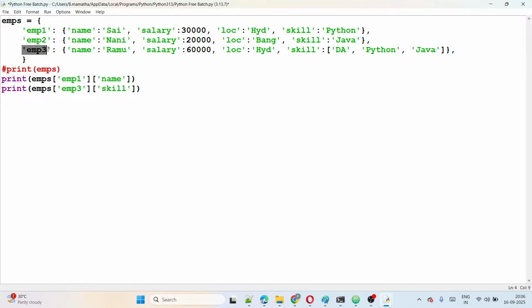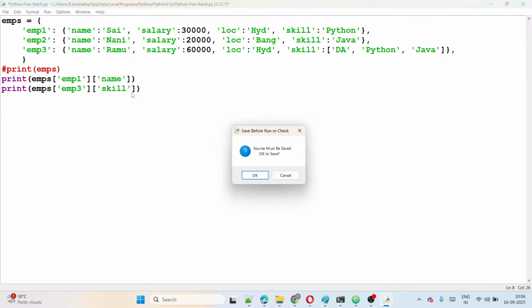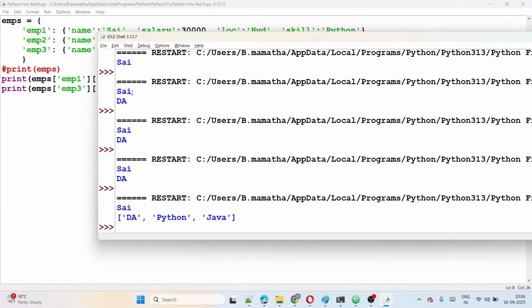Tell me guys, what do we do here? If I run this one, it displays all the skills, the list of DA, Python, Java, right? But I want the latest skill. What do we do now? Let me know, guys, all of you.